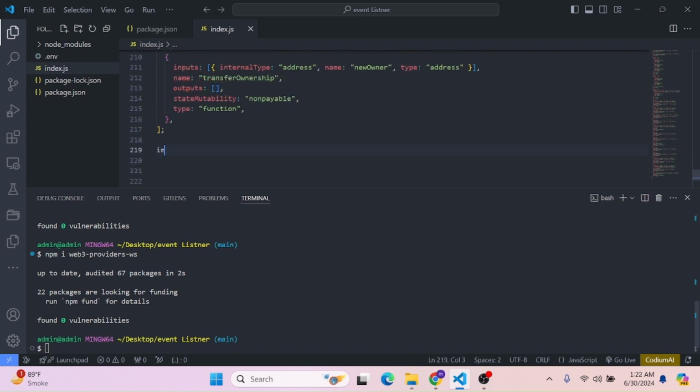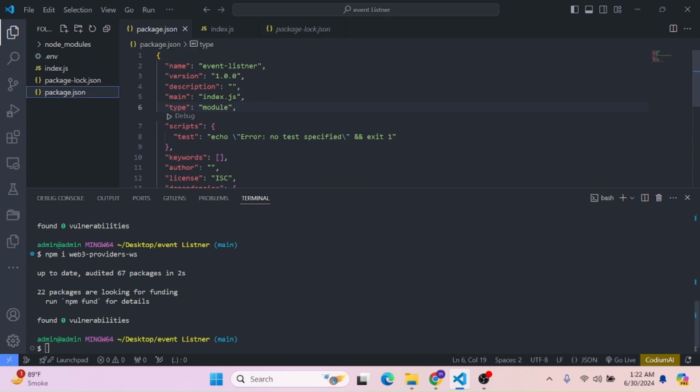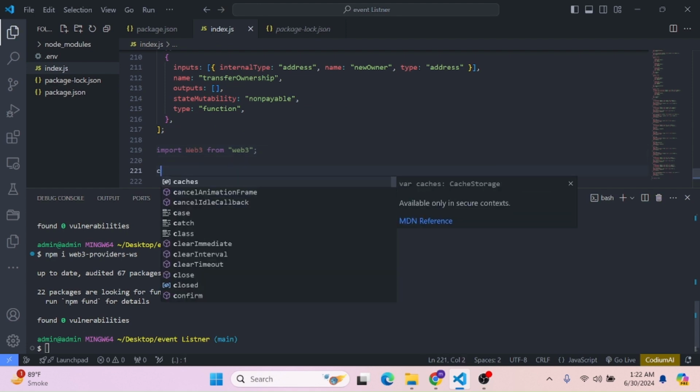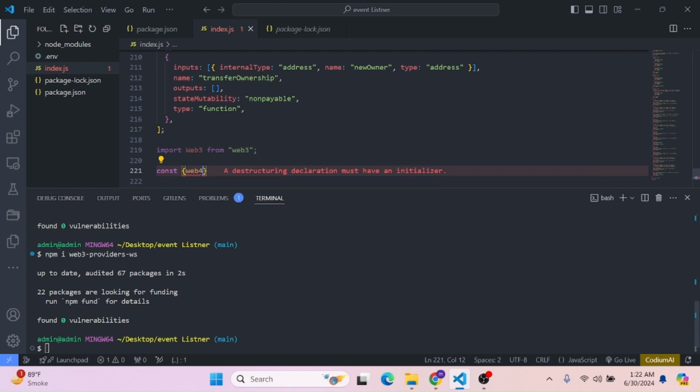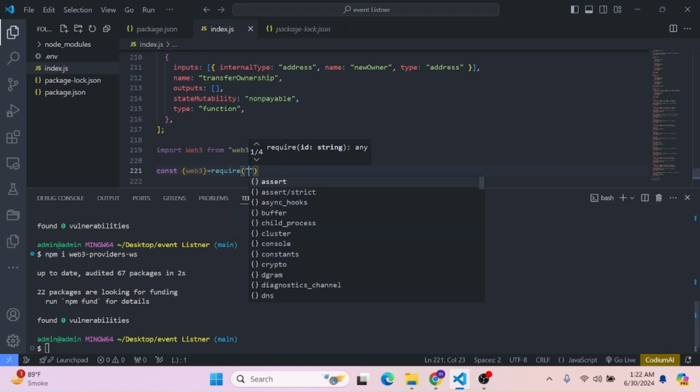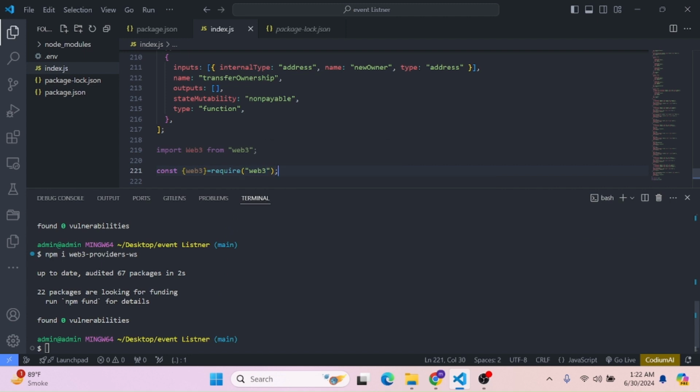Then we just need to import Web3 from Web3. Once you type package.json type module, you can just import modules like this. If you have not typed that, you will have to do something like this: constant Web3 equals require. This is some kind of syntax which I don't like. Since I already have put the type module, I can just simply import it like a normal React application would do.